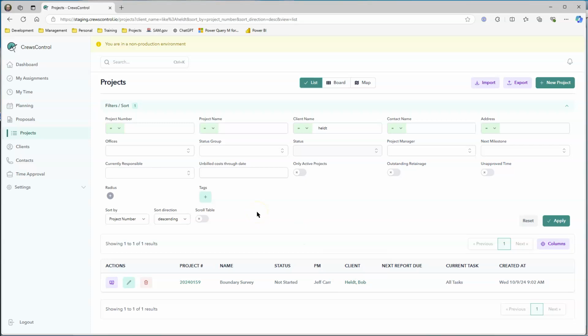So we want to make sure that the client and the project number match exactly between CrewsControl and QuickBooks. Without that, we won't be able to import time into QuickBooks for project-related activities. So that's one of the very first things we need to make sure every time we set up something in QuickBooks, that it matches exactly with what's in CrewsControl. So we know that we have that correct.